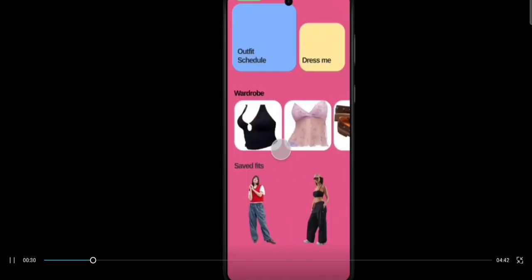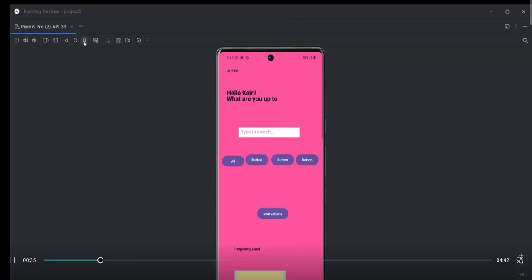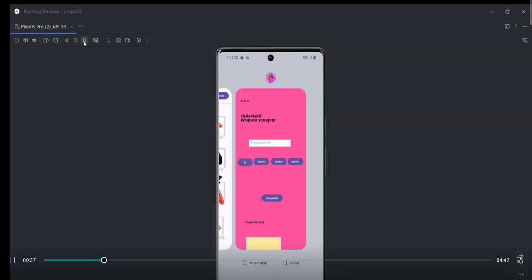The Dress Me page would be dedicated to virtual styling, allowing users to mix and match their existing clothes without needing to physically go to their closet. This offers a seamless way to visualize full-on outfits.